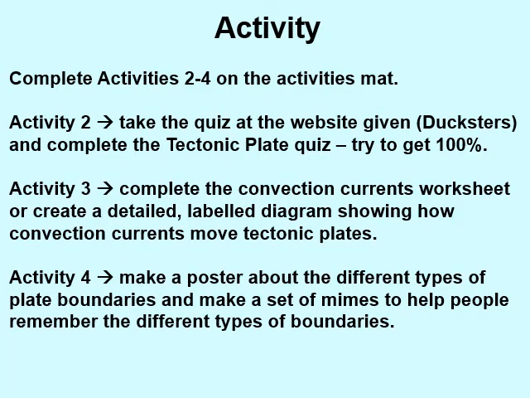Okay, so we've done lots and lots of learning here, and now you're going to use that learning and the information from the video to complete activities 2 to 4 on the activities map that you have. Activity 2, there is a website given called Doodle, and there is a quiz on that website that I would like you to take. You then need to take the tectonic plate quiz and see if you can get 100% naming the different tectonic plates.